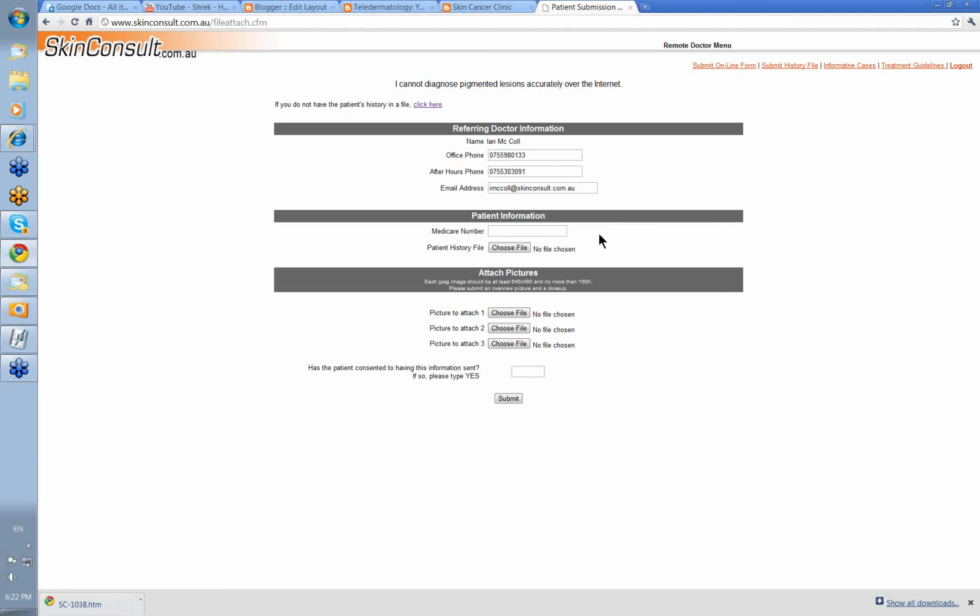There will be a little box added soon just for the patient's phone number, and click here to choose the patient's history file. Now you can take that out of Medical Director or anywhere else you want, or you may have produced a Word file with the patient's history, and you can simply attach that and send it to me. Again, you attach your images, again put in consent, press submit, and it comes to me. That's all you have to do.